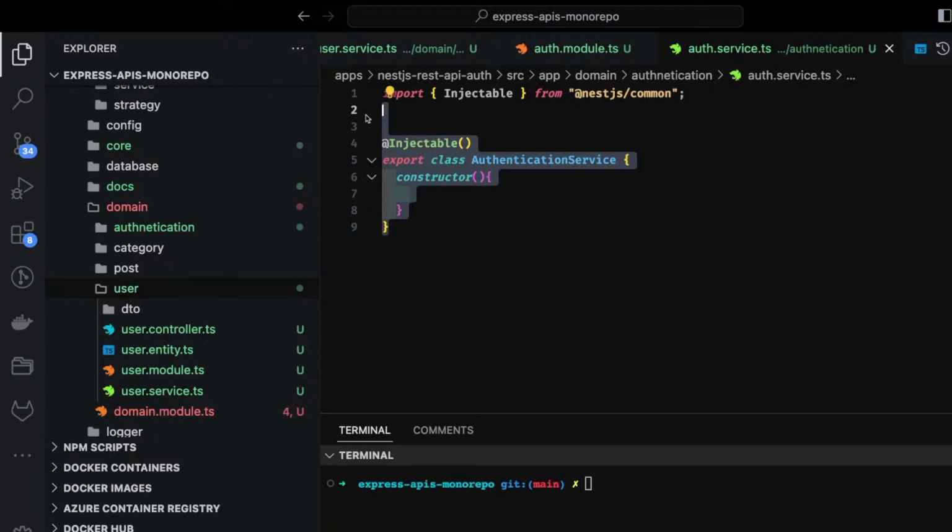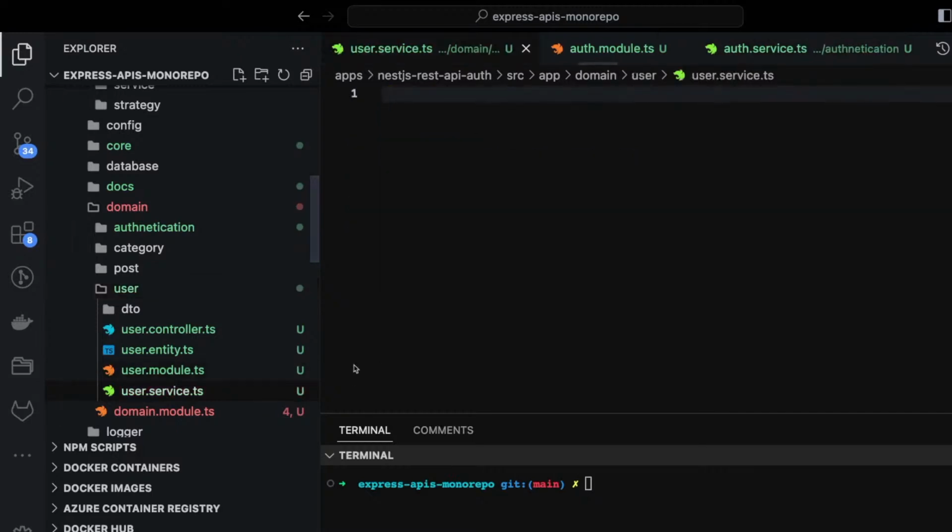But this auth module is dependent on the user module, because here we are going to add a dependency on the user service. So this is expected, right? Because auth service and auth module will be dependent on the user module to find the user in the database.